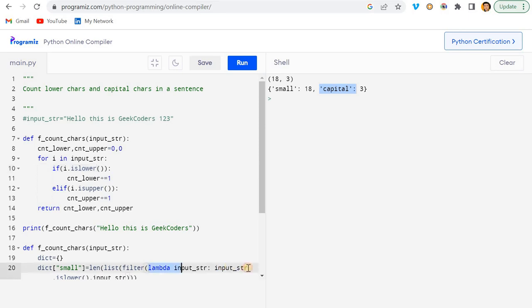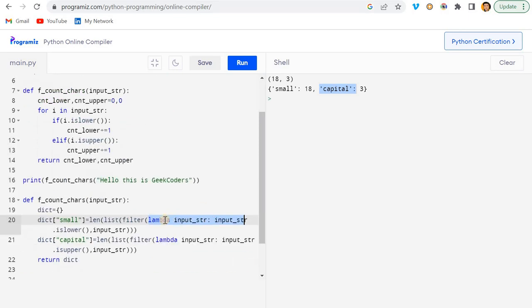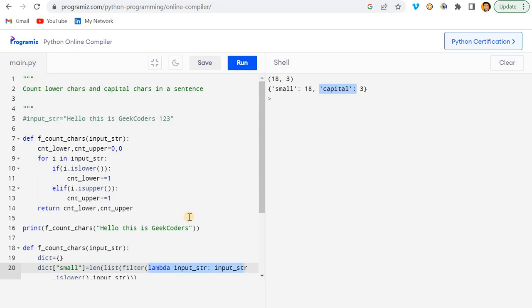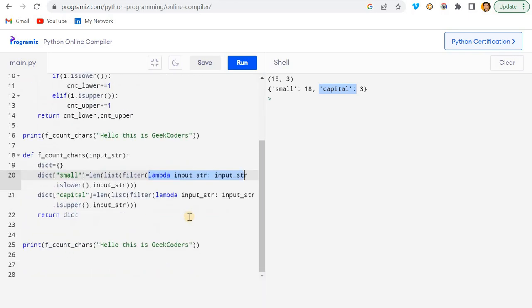Likewise, you can add a condition here also. In this formula also you can add one more condition. So this is the way we can find the count of lower characters and capital characters in a given string.